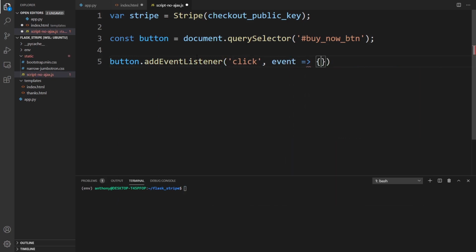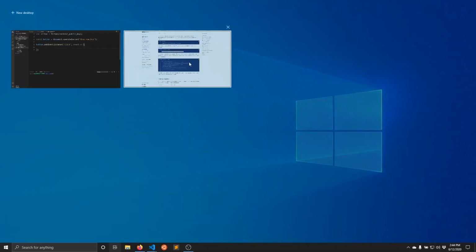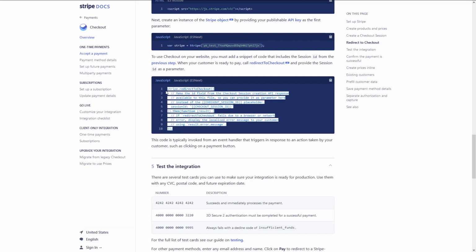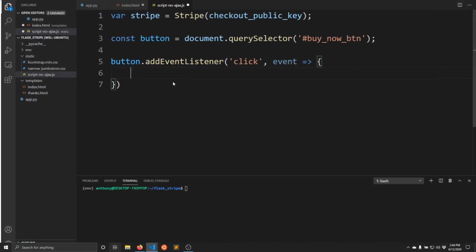And then it doesn't have to take anything other than the event. And inside of here is where I want to do the Stripe stuff. So let's go back to the documentation. And it's pretty simple. We basically just call the Stripe object and call the method redirect to checkout on it. And we just have to pass the session ID. So I'll copy this and I'll put it into my code.